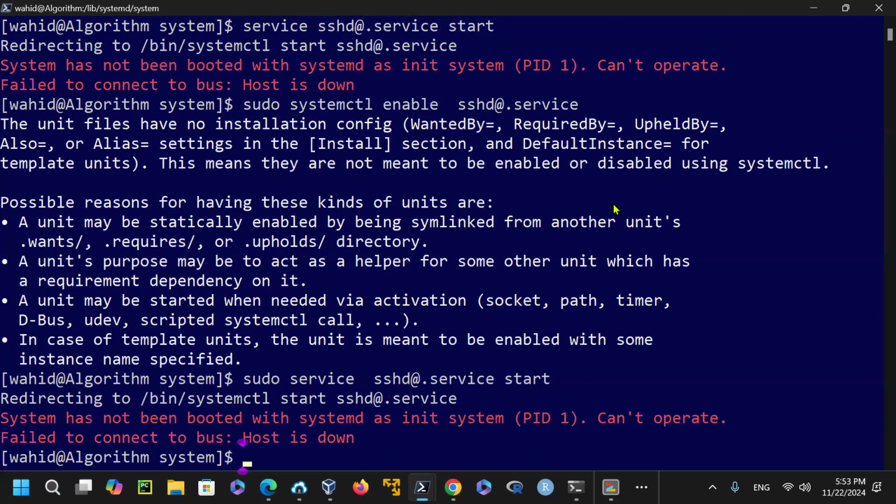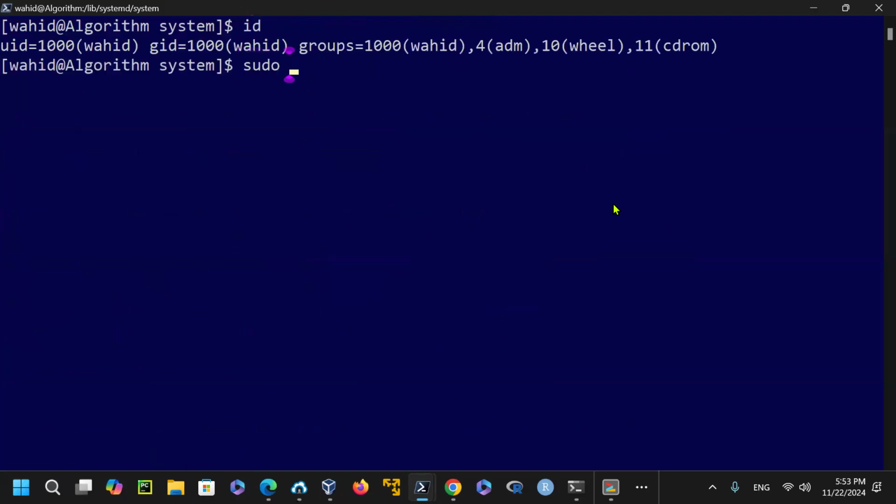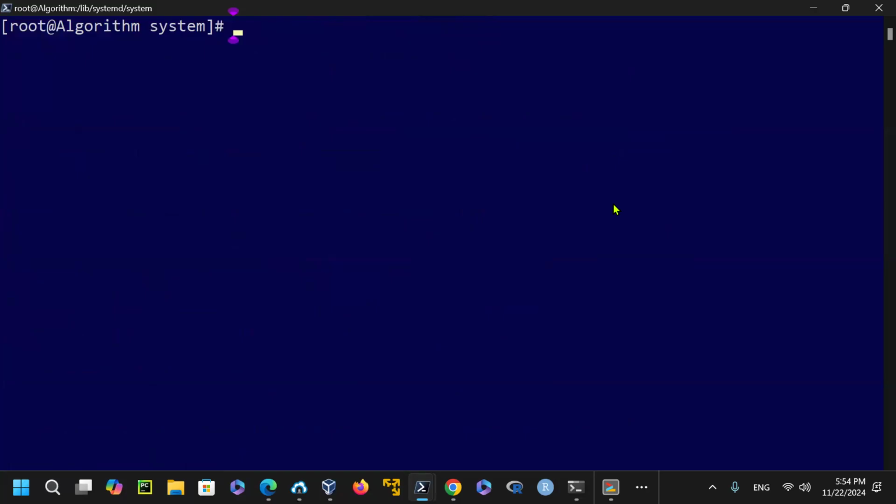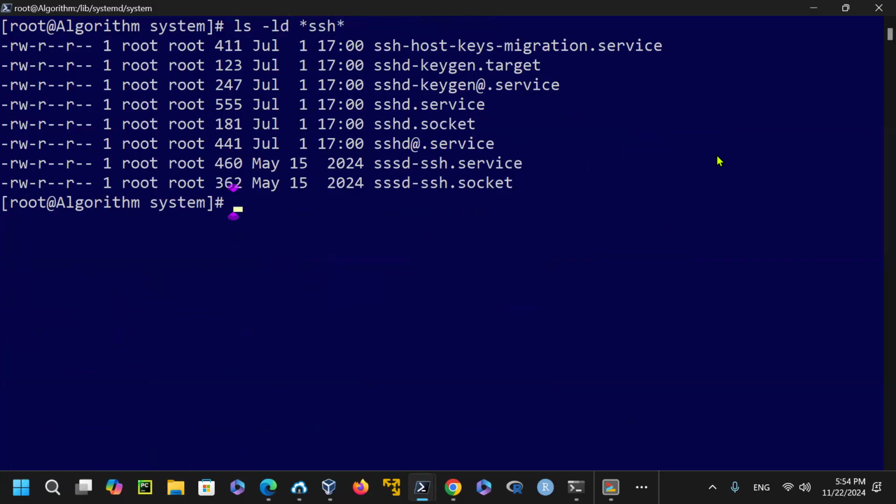Alrighty, so something is off here. ps -ef. Let me become root first, I don't want to do sudo all the time. So now I'm there, and in /lib/systemd/system, clear screen, ls -ld *ssh*. So SSHD is one, sshd.socket and then sshd.service. This is the service, but it is not getting enabled. Systemctl enable sshd, and that enabled it.